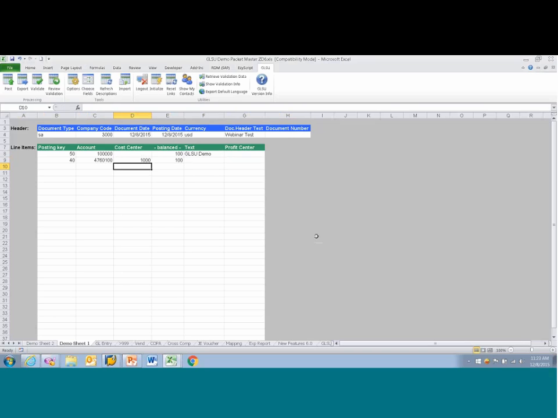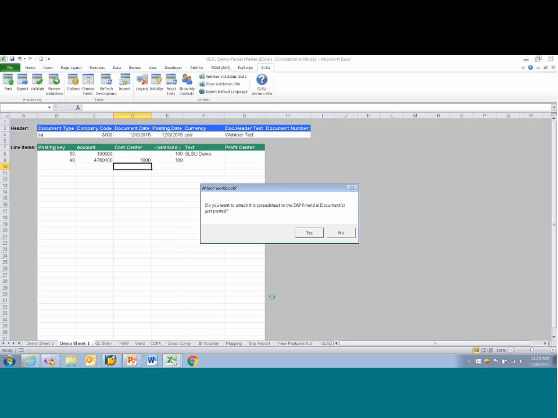So I fixed my errors, and I could validate this again if I want, but when I click on this post key, again, a new feature. It used to say post or park based on how you configure this. Now it says either post or park. It doesn't say both of them. So I'm going to click post. It validates again for me. It's already done validating. Now it's going to post that document in SAP.